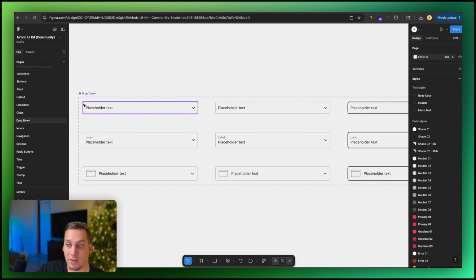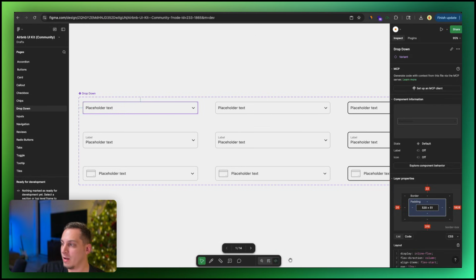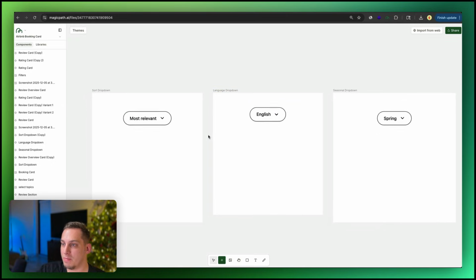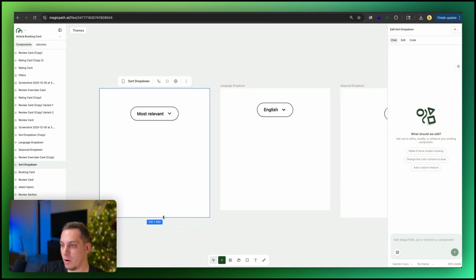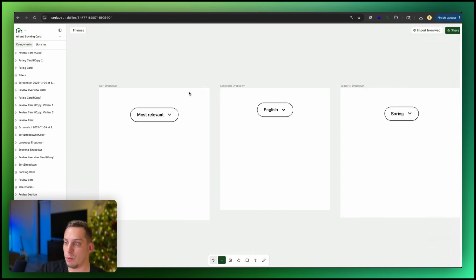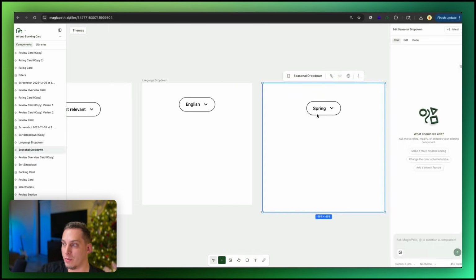We can either take a screenshot as a reference, or we can go into dev mode and look at the code and the layout of the code and give this as an extra reference. And once we have that inside of Magic Path, we have right now the most relevant. If I click on this, we have this little dropdown, and you can use this. You can create a copy of this and make it only for languages, or only for specific seasons, right? Spring, summer, autumn, winter.